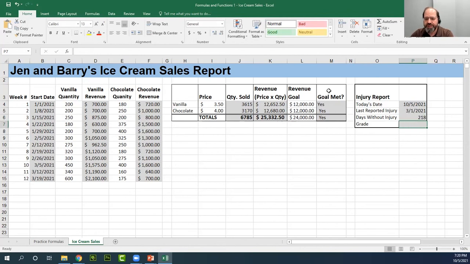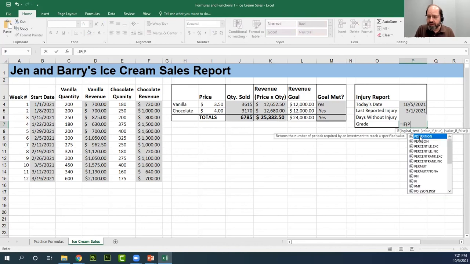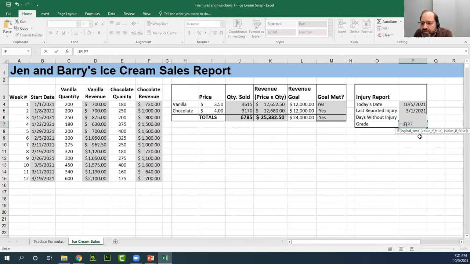logical function, just like the goal met. This time I'm not going to use the insert function, but you can always use the insert. I'm going to type it out, say equals IF, open parentheses, and it tells me here it's got logical test, value if true, value if false. And my logical test is, and it's not letting me click on the cell above for some reason. So I'm going to type it out. I'm going to say P, what is that? That is P7. If P7, right? Yeah, P7 is greater than my days without injury.